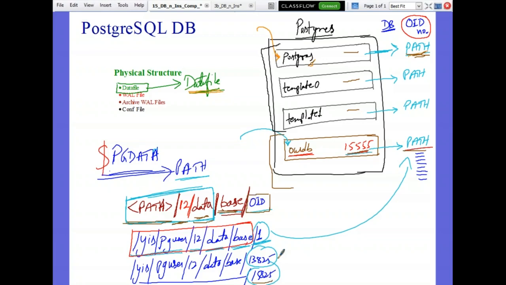So this is your username directory. Under that, version directory. Under that, data directory. Under that, base directory. Under that, it is going to create a subdirectory by OID of a database. So in a way, we can call it PG path, or you can also call it within database directory locations. It will give the path actually. So this is your PG path directory. Under that, you'll have a directory by name base. Base means base for your database files. OID.